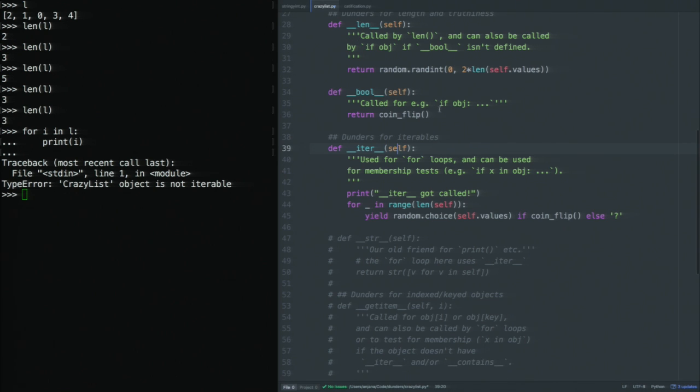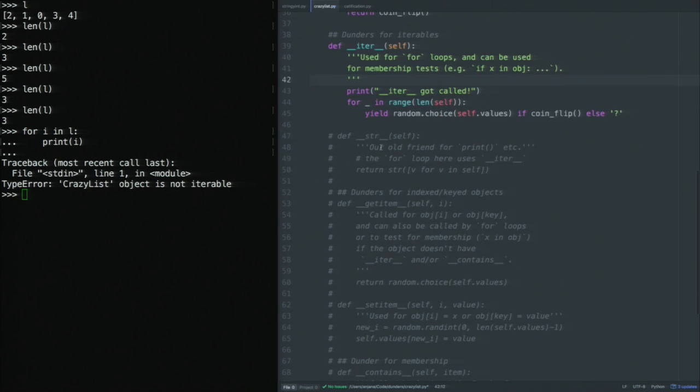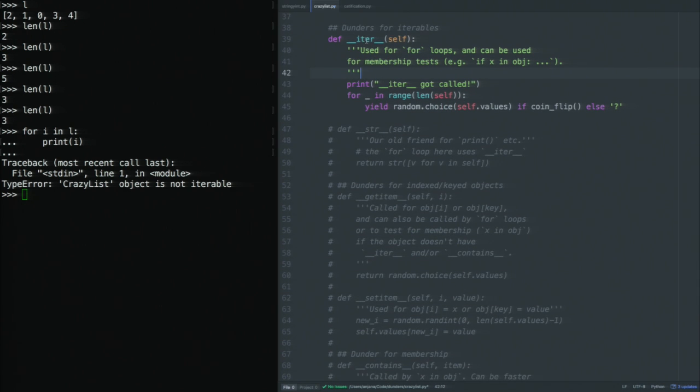I skipped dunder bool here. That's used for things like if L. You guys can get the idea. But dunder iter is probably more important if you're trying to make some kind of sequence object or something that you should be able to use in for loops. You're going to want to implement this. And how it works exactly is a little bit more complicated than some of the other dunders, but in this case, I'll just point you to the documentation because we're running out of time. And in this case, I'm just going to yield a random element from the list in the completely wrong range of the number of elements that may or may not be in my list. So really useful dunder iter function here, but hopefully you get the idea.